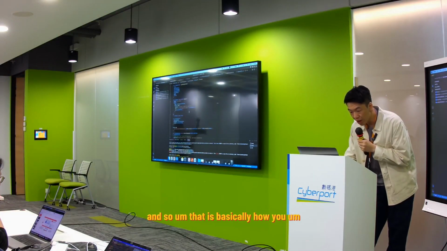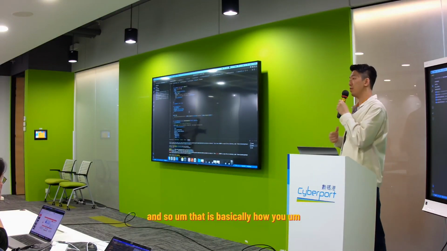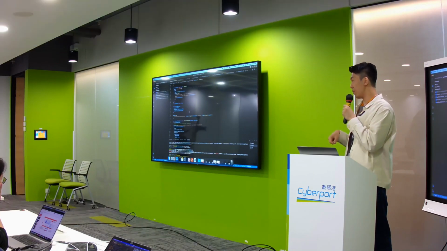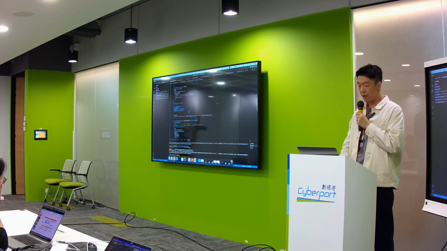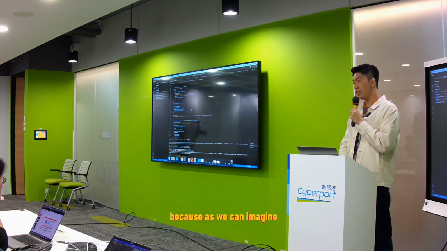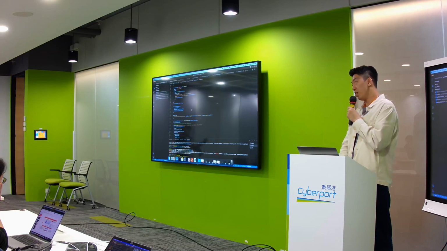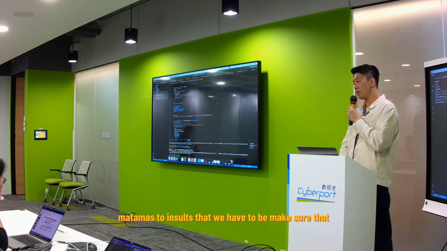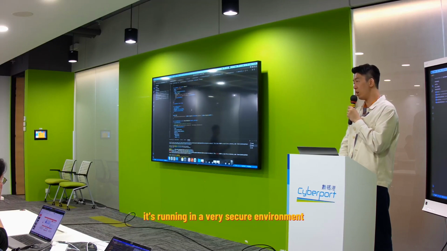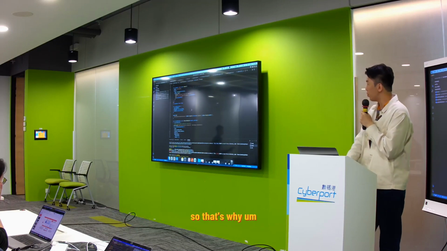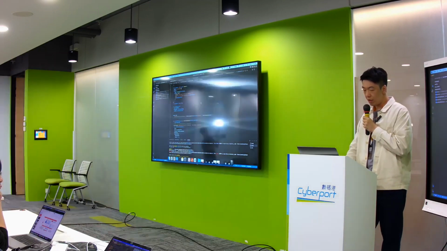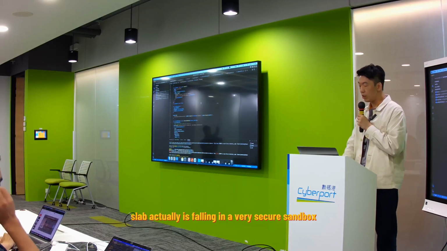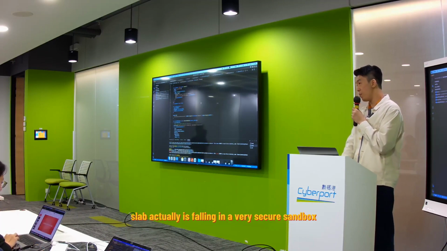And so that is basically how you develop a Snap. It's quite straightforward. And the other thing is that, as you can imagine, if we allow MetaMask to install a Snap, we have to make sure that it's running in a very secure environment. So that's why a Snap actually runs in a very secure sandbox environment.